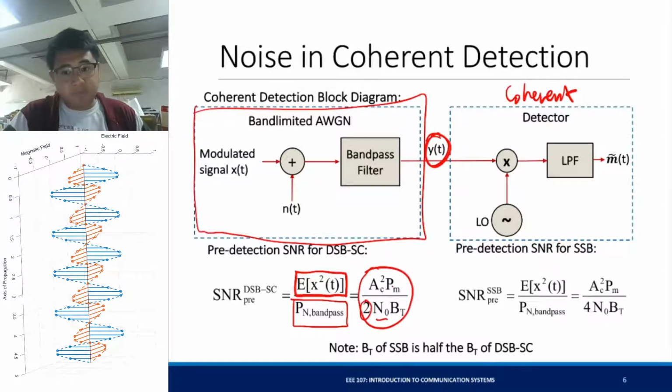For SSB, because we know that the power of SSB is half the power of DSBSC, if we use the same coherent detector, then the pre-detection SNR for SSB is equal to this. Okay?